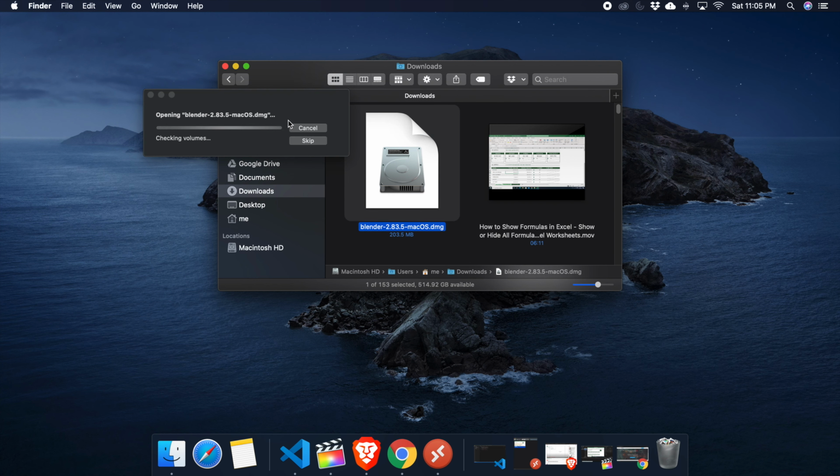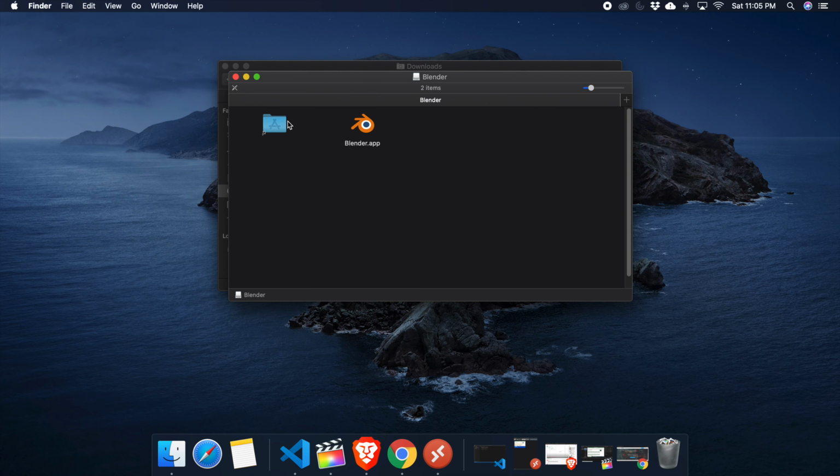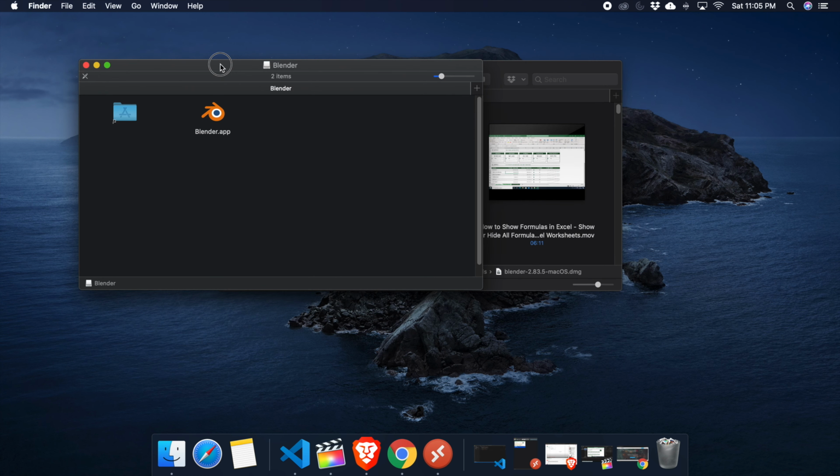It will try to install the software on our computer. Just wait for a few seconds to a few minutes and then you will see this. Here you will see two things: one is the Blender app and the other is a shortcut. We need to drag this Blender icon to Applications so that next time we can easily access it from the Applications folder.